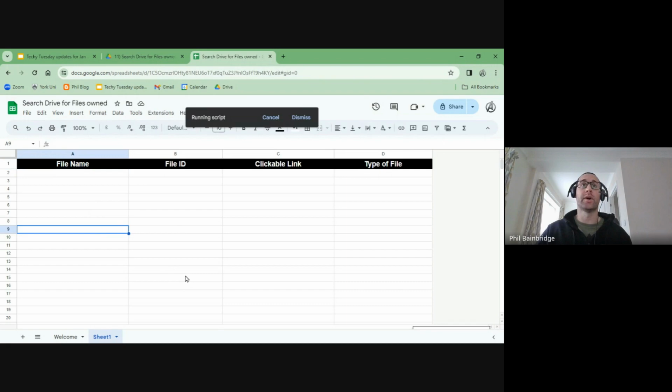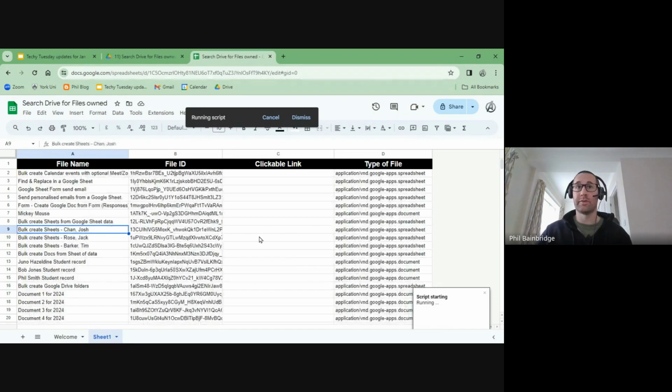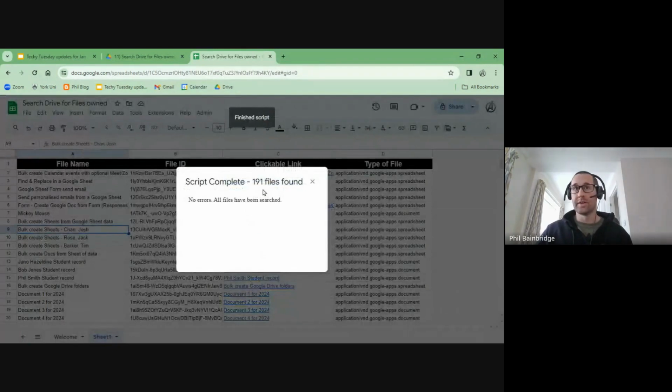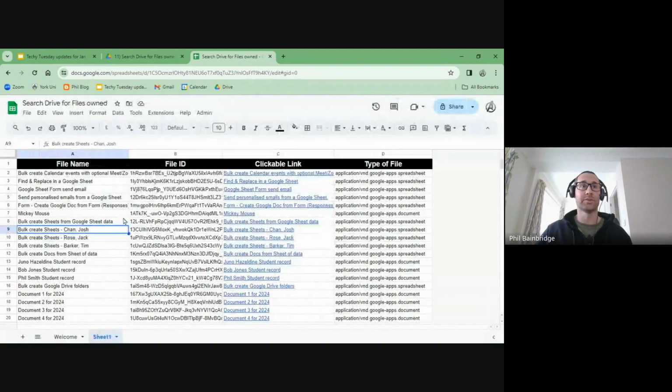Basically, I click the menu item and I get it to start searching my entire Google Drive for everything that I own. Boom. What was that? 2 seconds? 191 files it's pulled together. What does it look like? That's the name of the file.